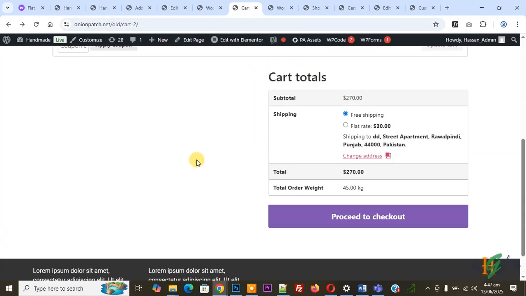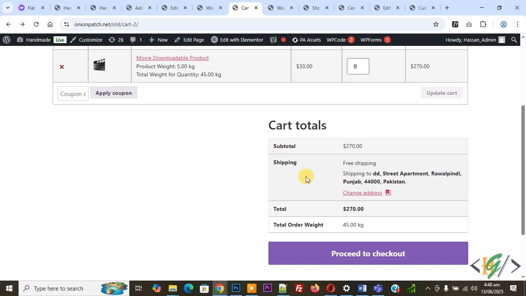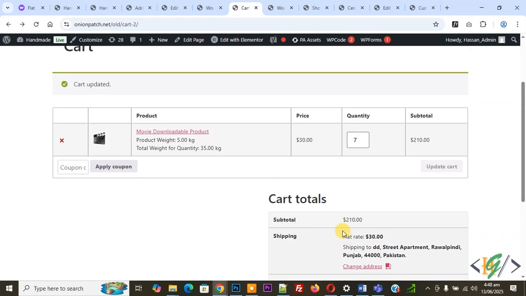Now go to the cart page and you see subtotal 270, and you see two shipping methods. Now refresh the page. After that the flat rate shipping method is removed. Now you see only the free shipping method. Now we are going to decrease quantity again and update cart. After that you will see the flat rate shipping method. Now you see the flat rate shipping method.